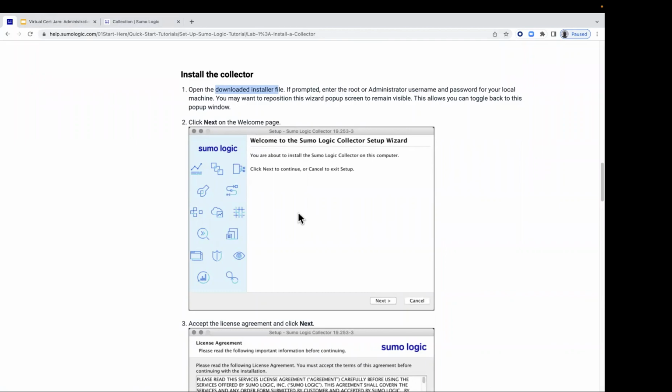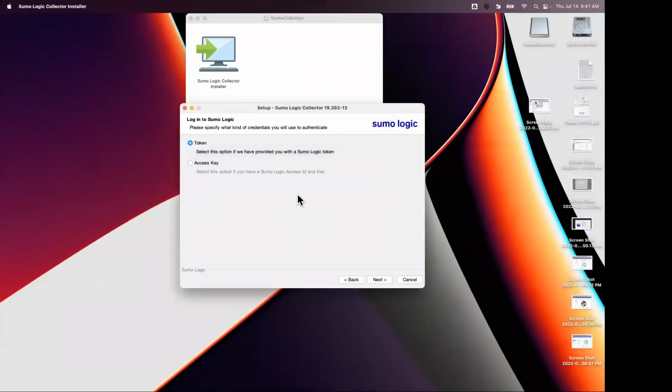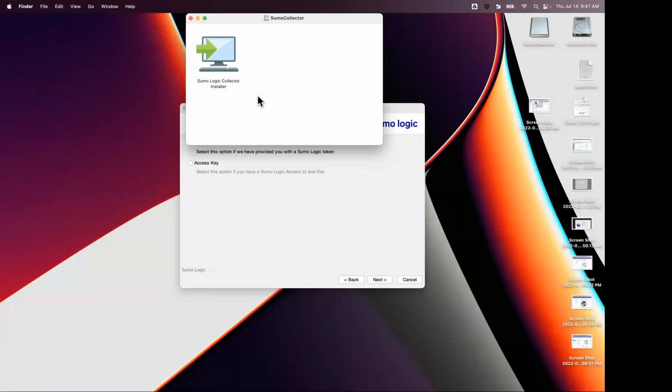Let me go back. Again, you'll double click on it. It'll eventually come up and take you through the wizard. It may prompt you for administration rights for your machine. If you don't have that, that might be an issue. You might have to watch from this step on.